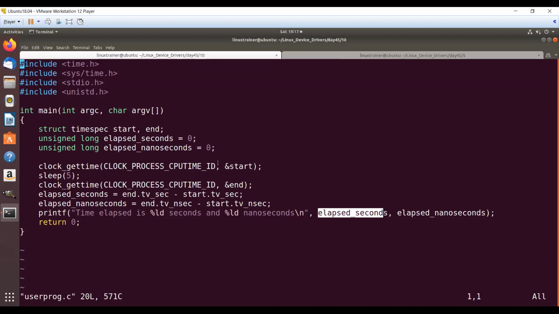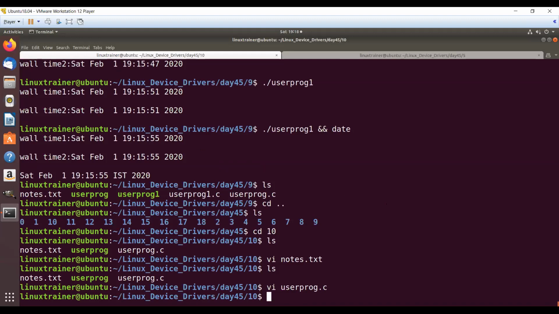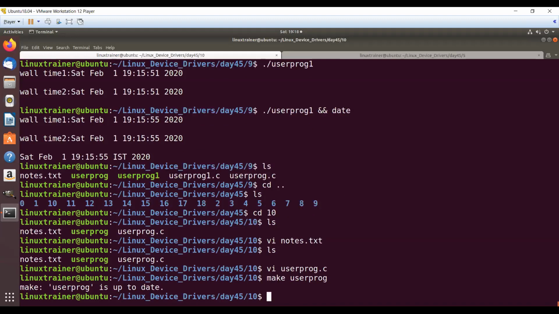If I use clock underscore monotonic, it's 5 seconds. But what will be the value when we have this clock underscore process underscore CPU time underscore ID? What do you think will we have here? Will we have 5? We know that CPU time gives us the amount of time the process uses the CPU. So let's measure it.